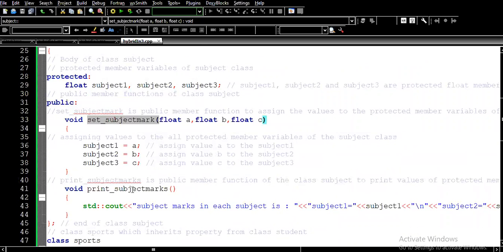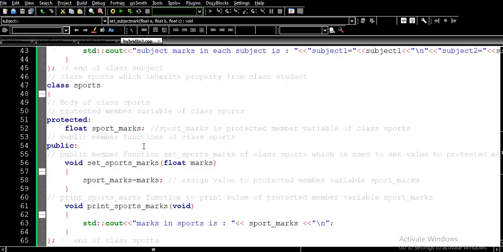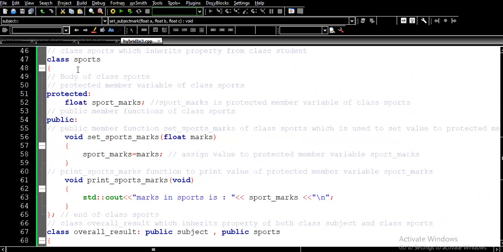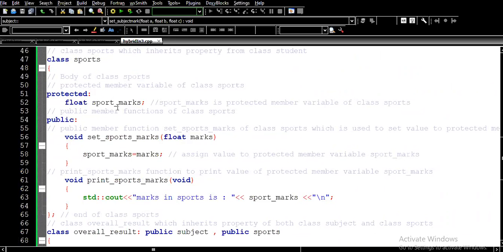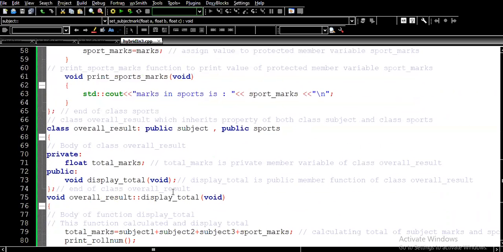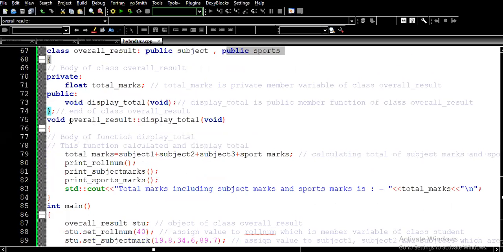Then we have the set function and the get function. Then we have another class, the sports class. In this sports class, you can see we have the protected variable sports, and we have the set function and the get function. Finally, we have the overall result, a function that gets inherited by public subject and public sports. It does the overall result by adding the total marks, then averaging by 3.